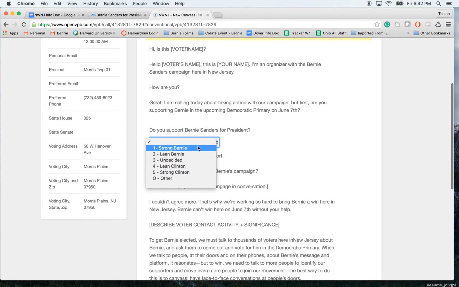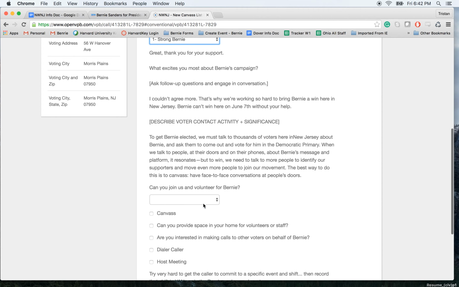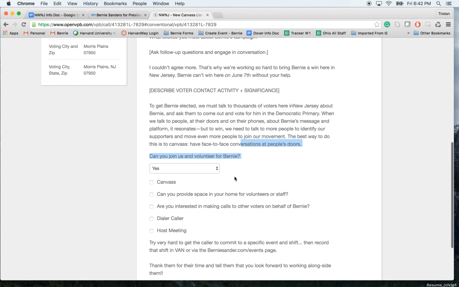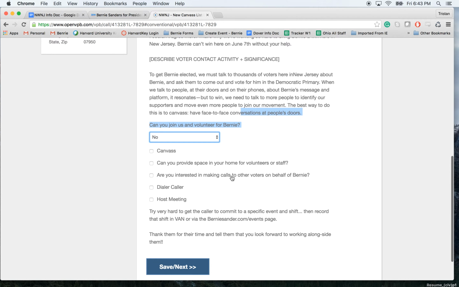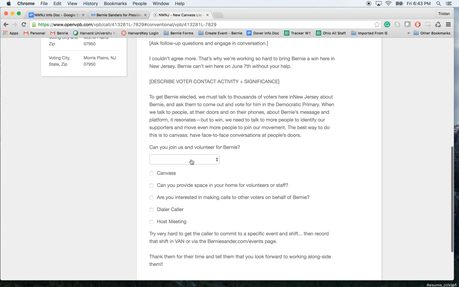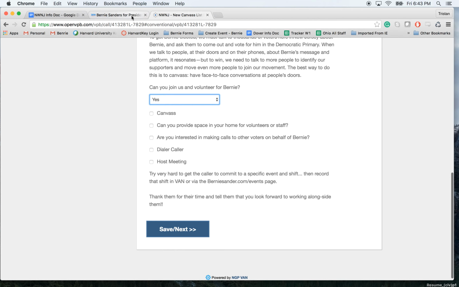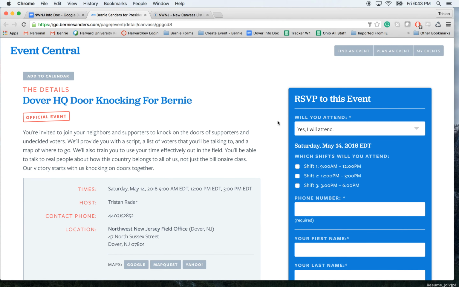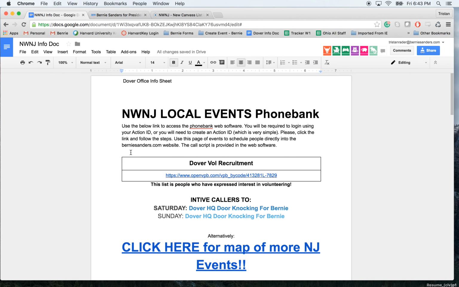There's some other things we want here. We want to make sure we know that they're Bernie supporters. It'll come along naturally. And then if they do want to volunteer, we want to mark yes. If they're adamant they don't want to volunteer, make sure you do mark no so that they won't get a call later that they don't want to volunteer. And then you can also check how they want to help: volunteer, dial, host a meeting. But that's less important. The most important thing is that we know that they're supporters and that they want to volunteer. And then we're getting them into the Bernie Sanders website for specific events so that we can follow up with them. So that's what we're doing here today.